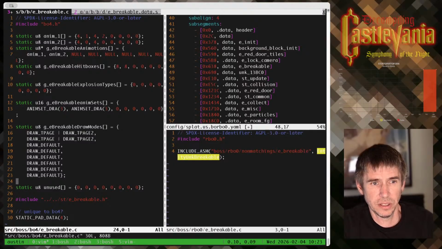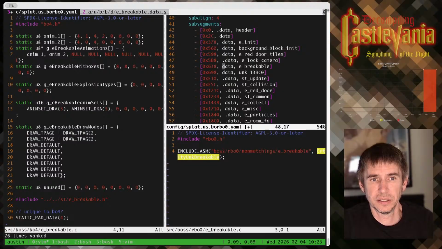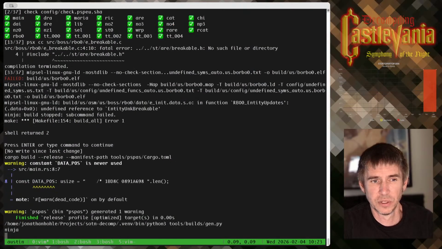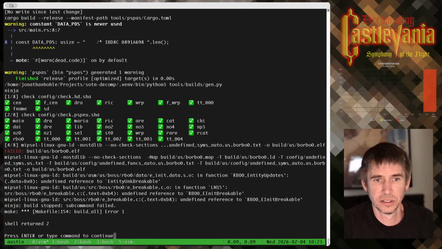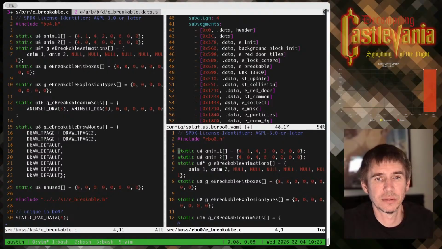So we have our data laid out. And I did try this earlier. If I use this as is, this will not match. I have not looked. Oh, actually, it's a relatively easy problem. In entity updates, we need a reference to init breakable. So let's add our reference.